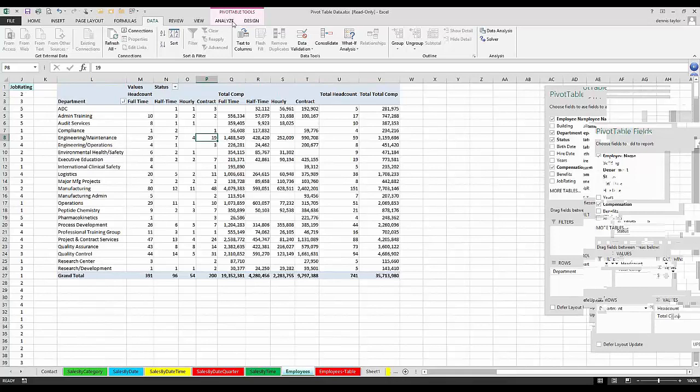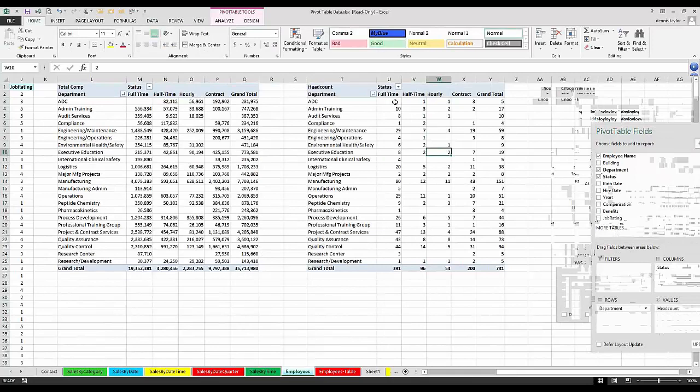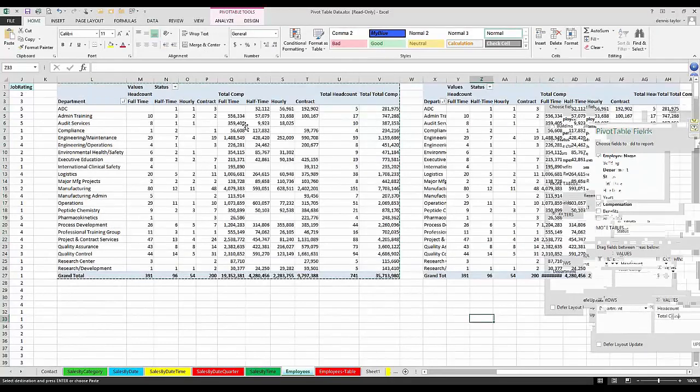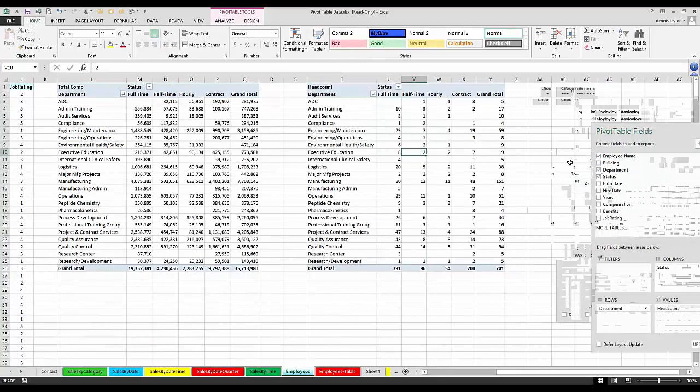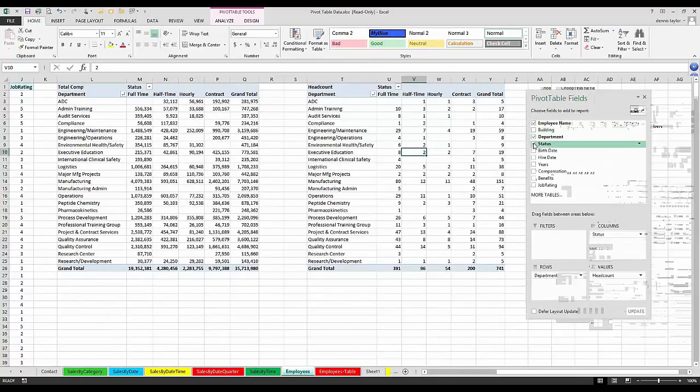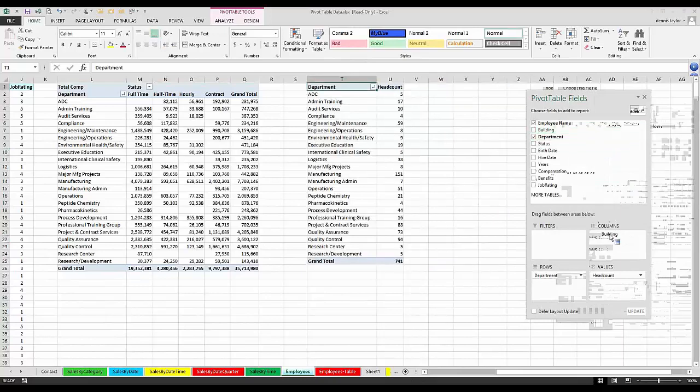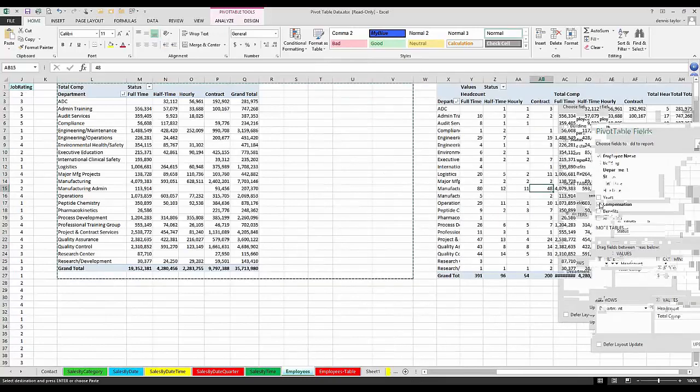Displaying data differently. They're using the same fields, but well, not totally the same fields, because here we're looking at employee count. Here we're looking at compensation. But if we want to change this so that it shows the breakout of people by building, we could certainly do that. Just uncheck the box for status and drag building into the columns area. And so now we see a breakout of how many people are in each building based on the department they're in. Different layout, different view of the numbers completely.